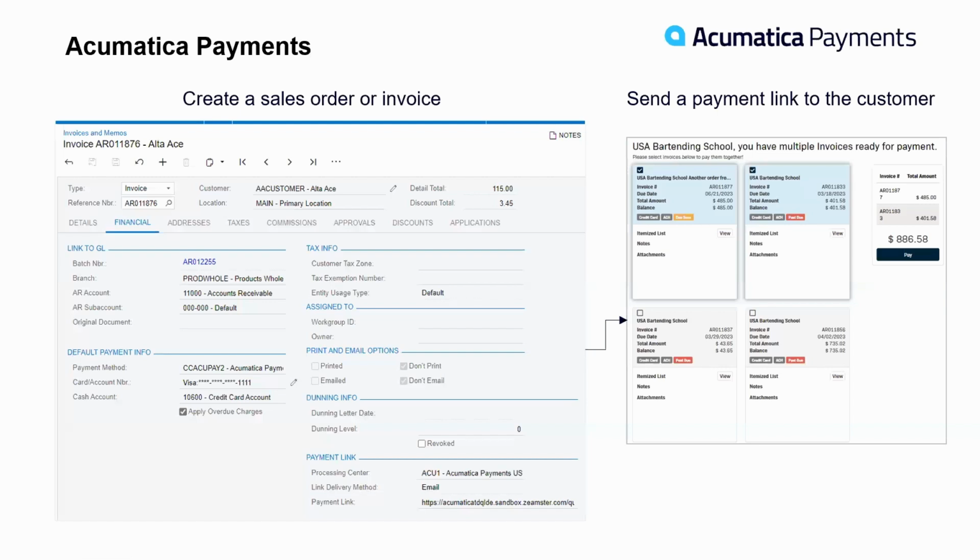Here's a quick look inside Acumatica. I didn't want to jump into a full-blown demo today. I think everybody's needs are a little bit different, but I just wanted to quickly show you what this looks like. We are happy to sit down with any of you one-on-one and walk through a live demo and answer your specific questions as we do that. But here's a quick look at an invoice that's created in Acumatica.